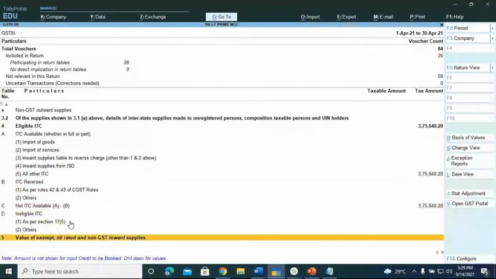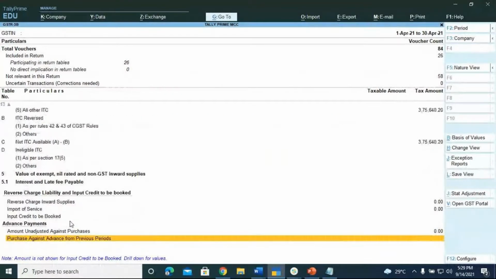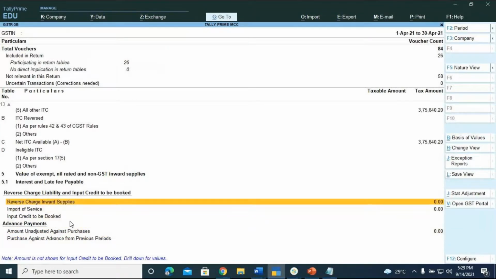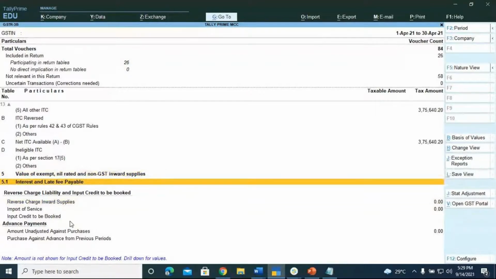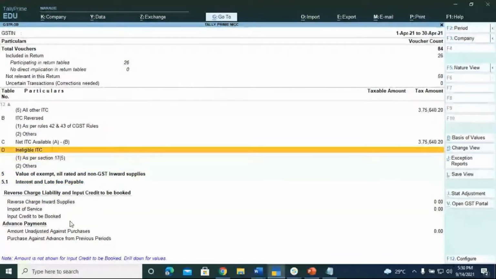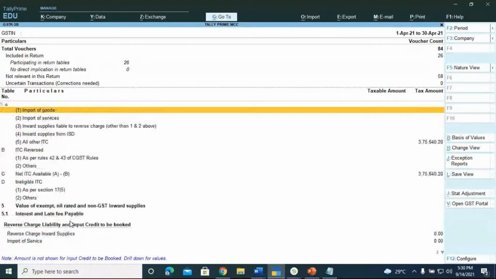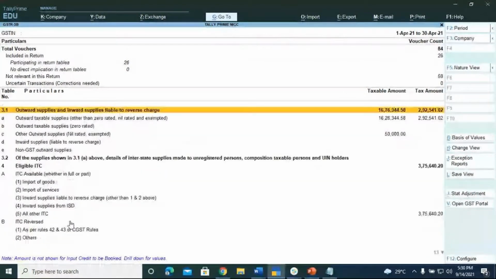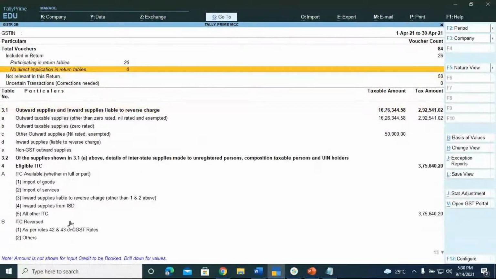So just scroll up, scroll down, and you can get, in case you have made some unadjusted purchase, or in case you record any import of services, such cases also we can find the place here. Or in case any interest or late fee is payable, that is also recorded. Yes. So this is how we find the place for all the entries.